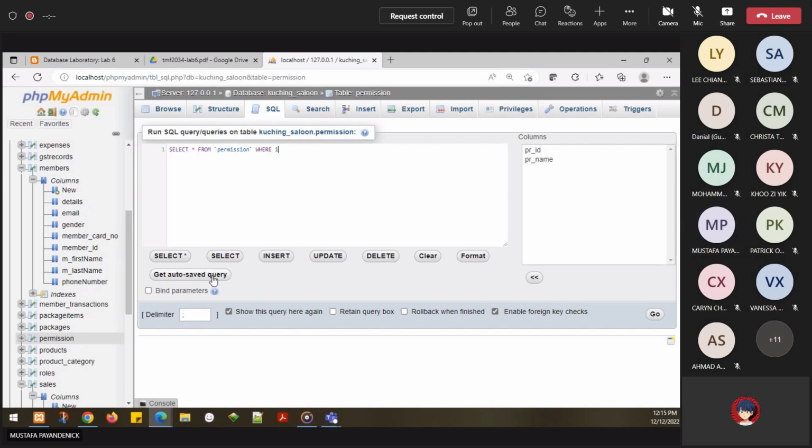So here, you can have autosave query, but this is more advanced and we are not going to explain here. And see here, before that one, we had to do what? If we wanted to write a query, we had to turn off the foreign key check, but here you can just do it like this. It's easier. Then we go for search.